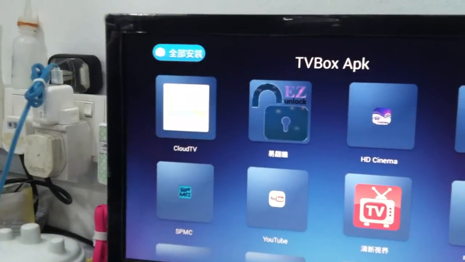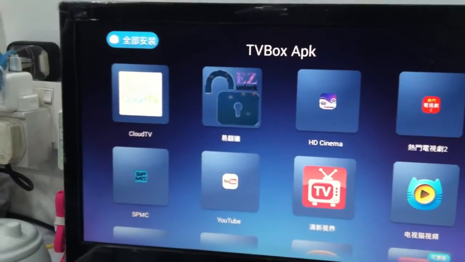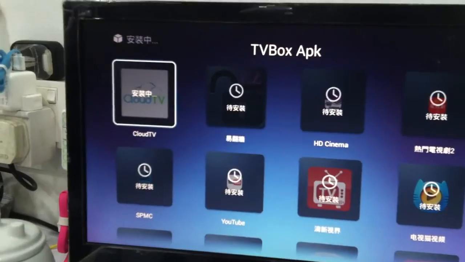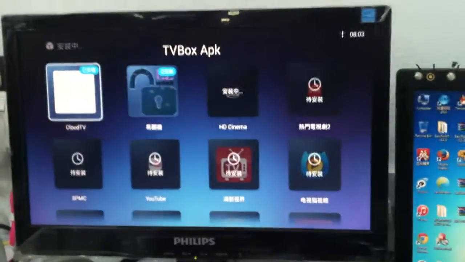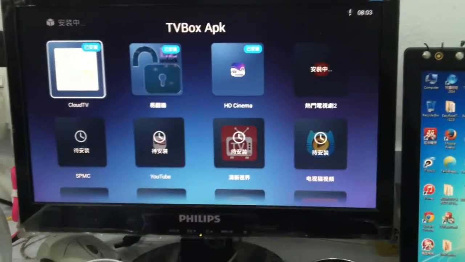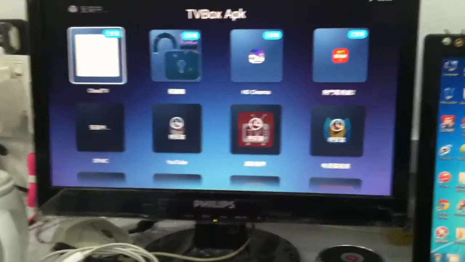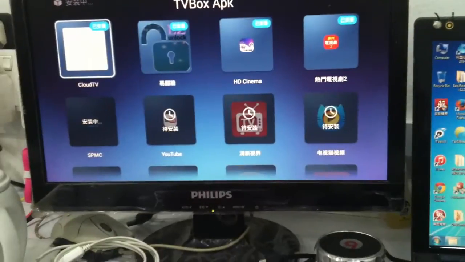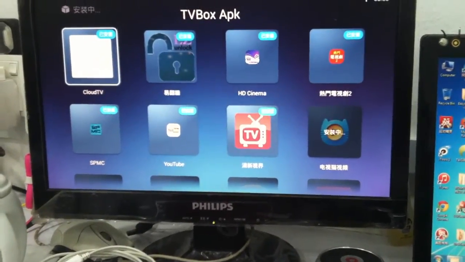Press this. Go to the top, which means install all the applications I need. Press install all, then it takes a few minutes. The installation will start to install to your T2 device. This is how I install all my apps so soon and so fast, in just a click.